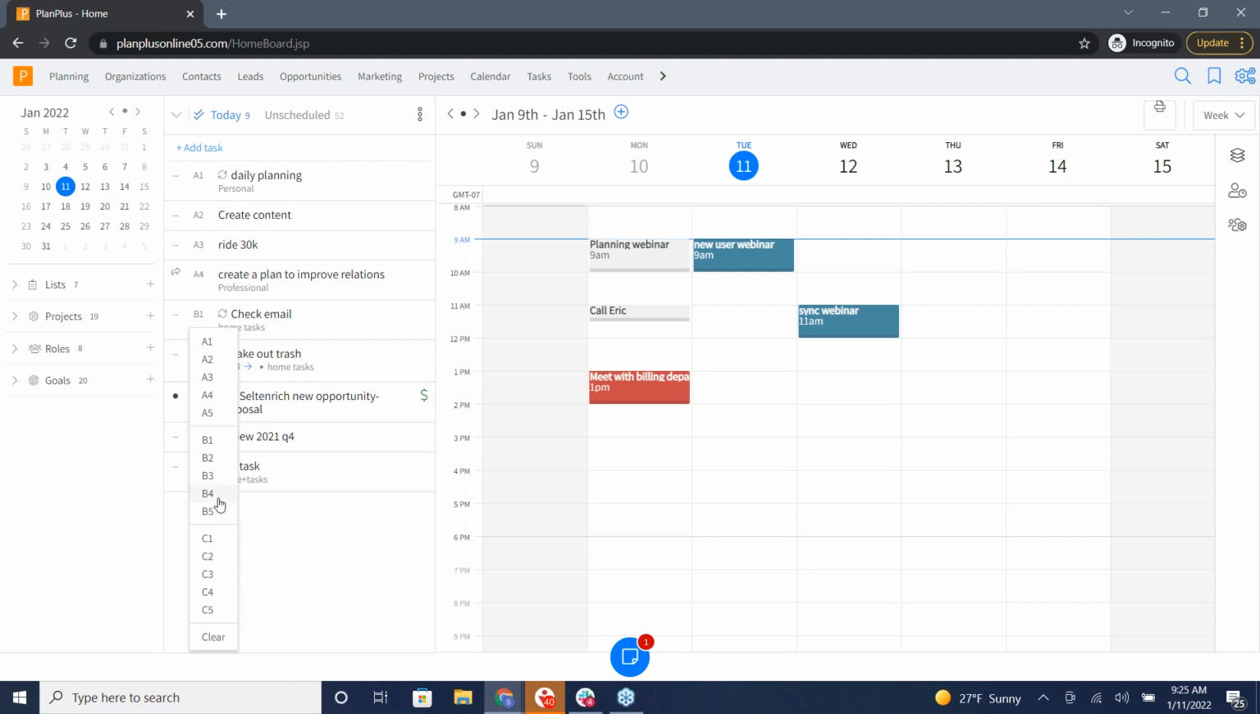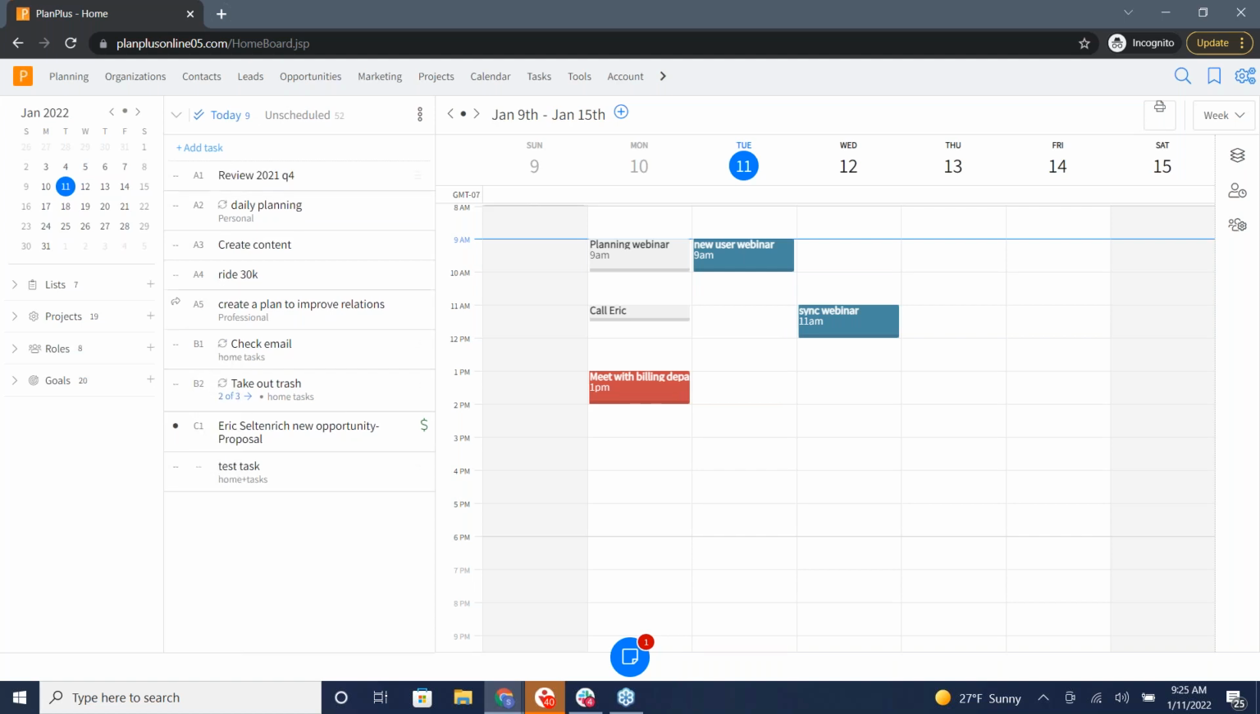The line next to that's going to be my priority. So I can quickly mark something as an A, B, or C priority. And when I change its priority, it's automatically going to move it in my task list for me.